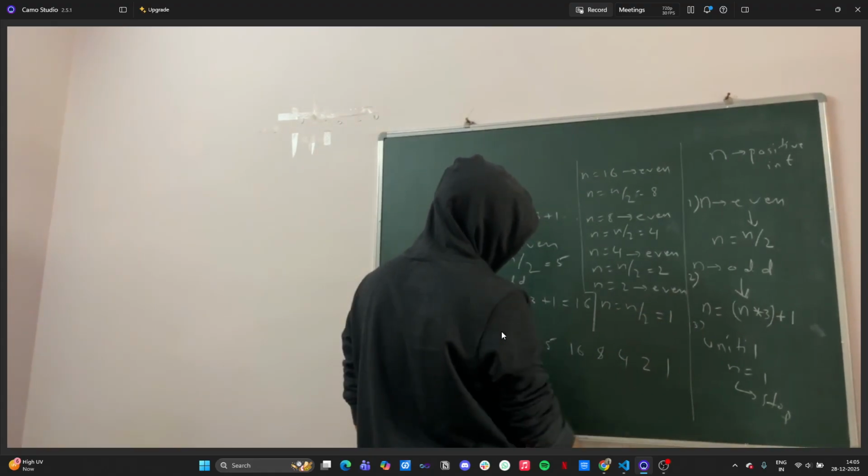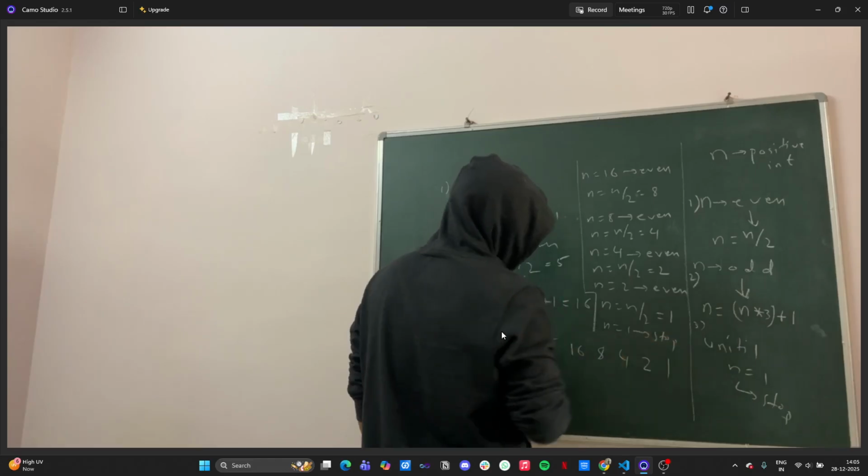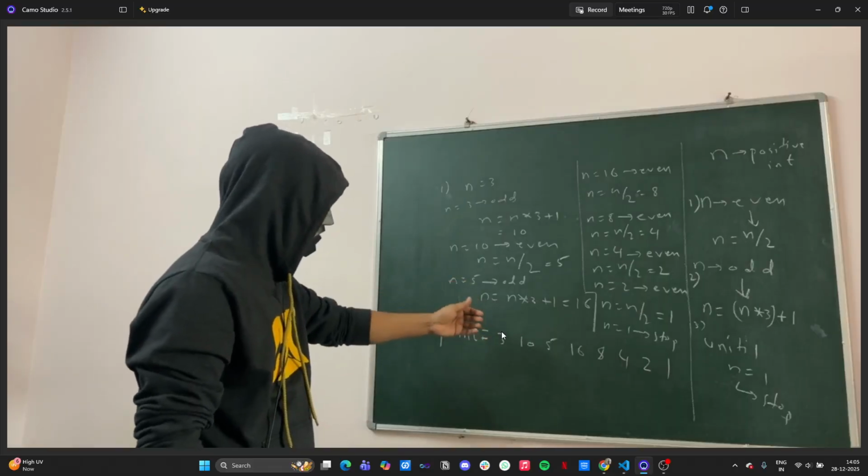You have printed 1, and since n is equal to 1, you have to stop. So this is a simulation of the algorithm, and whatever values you're getting, you'll have to just print them.